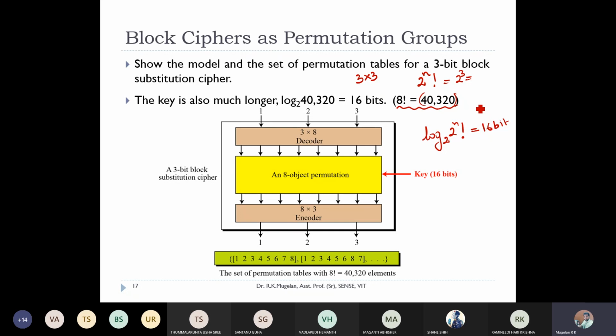So here what I will do is convert this 3-bit into 8-bit input, then do some permutation here. This is only for your understanding, to show how to use the key size and the different combinations of keys. So the key size you have to remember is 16 bits, and in total we have 40,320 elements. Now you can see the same 3 cross 3 in transposition cipher, we had only 6 combinations, whereas in substitution cipher, we had 40,320 different variants of keys.